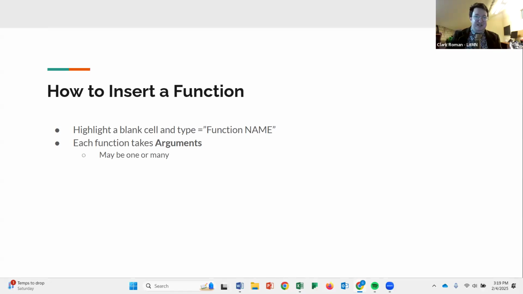To insert a function, you highlight a blank cell and you type the function name, whatever that is. And as we'll see in just a minute, Google Sheets is really helpful and suggests things to auto-complete your function. So a lot of times you may not need to remember the full name of the function. If you start typing it, a lot of times it will auto-complete.